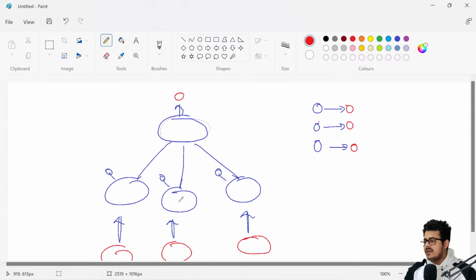So which is the better option? To say that Shaurya is the son of Rakesh, Priyanshu is the son of Rakesh, Mithi is the son of Rakesh, or to say that Shaurya, Priyanshu and Mithi are the sons of Rakesh, or that Rakesh has Shaurya, Mithi and Priyanshu as his sons? That is the much better option. It's a shorter way of writing code.